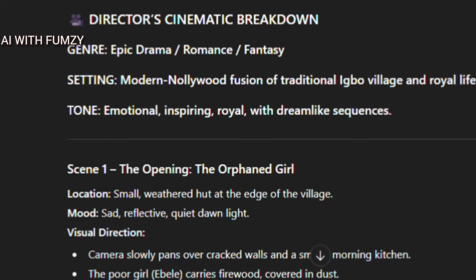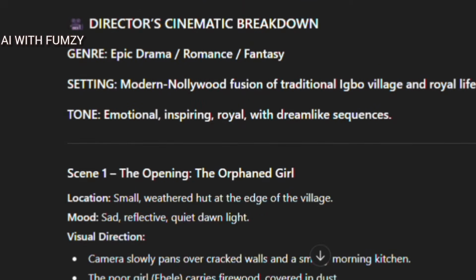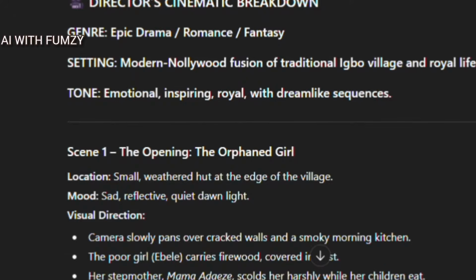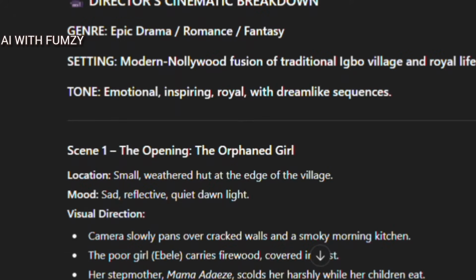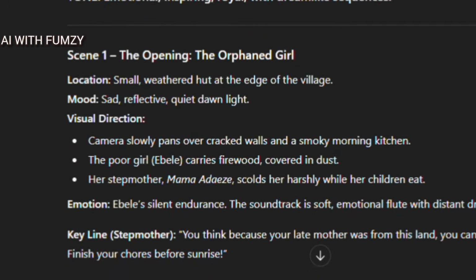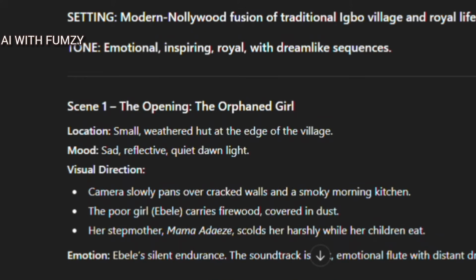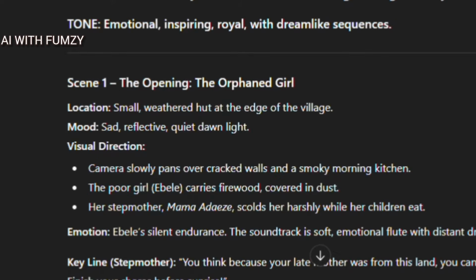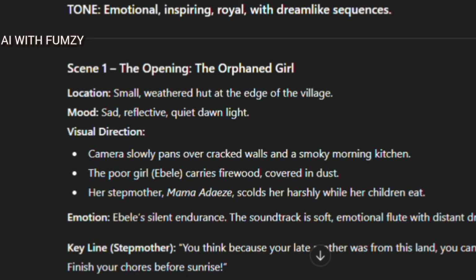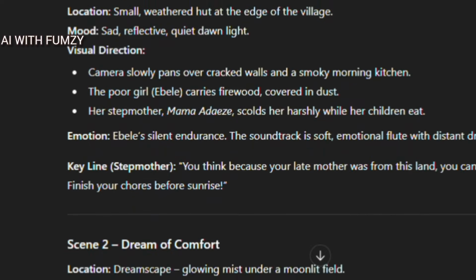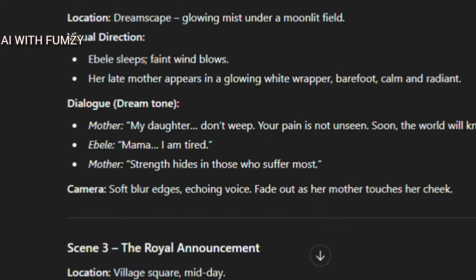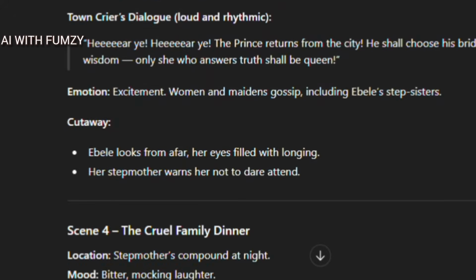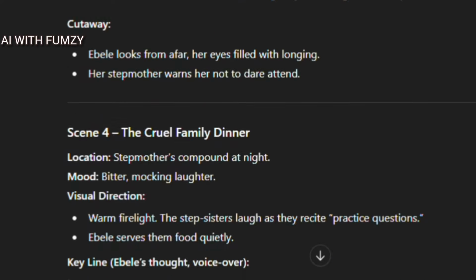You see how AI actually helped me to refine my vision. It gave me a tone, it gave me a setting and a theme, everything that matched the movie I had in mind. The setting was actually in a modern Nigerian village mixed with royal palace life. Then the tone was emotional, inspiring, spiritual, yet royal and traditional. So from this, you just know that you have gotten the foundation of creating your Nollywood AI movie.